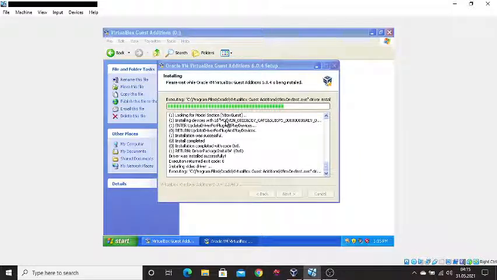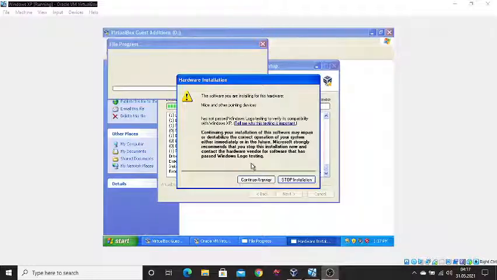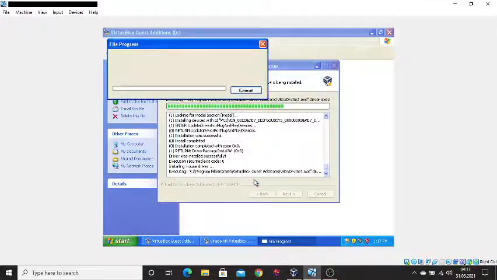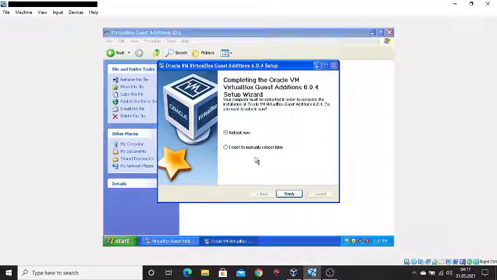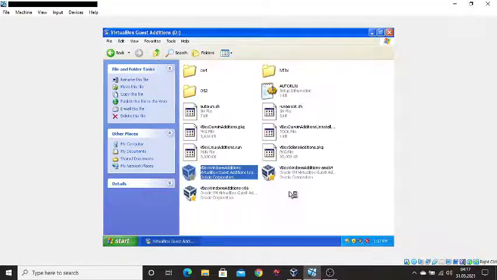But again, it depends on the virtual machine and what OS you're using and the specifications, like the RAM and stuff they chose for it. You might get some of these pop-ups while it continues. And there you go, so now you have done this. Make sure you select to reboot now and then finish.